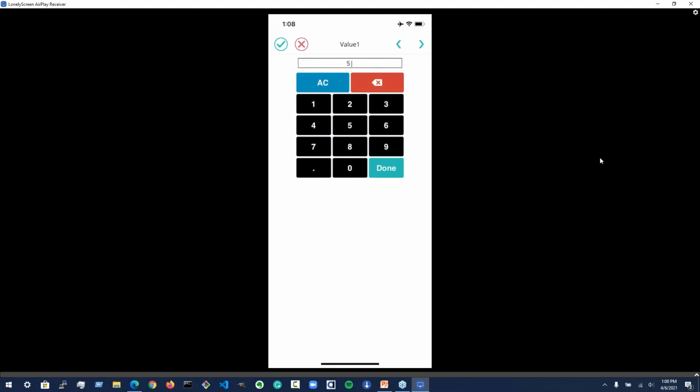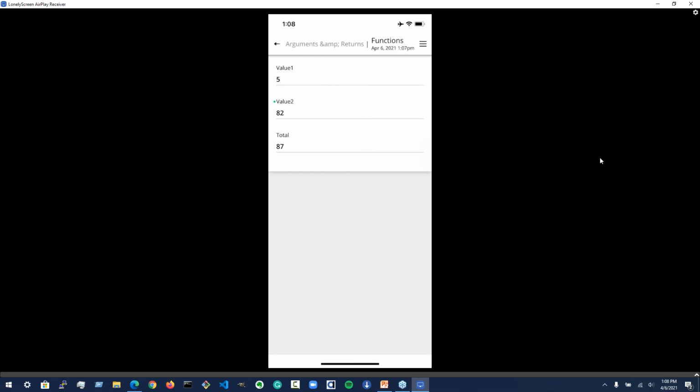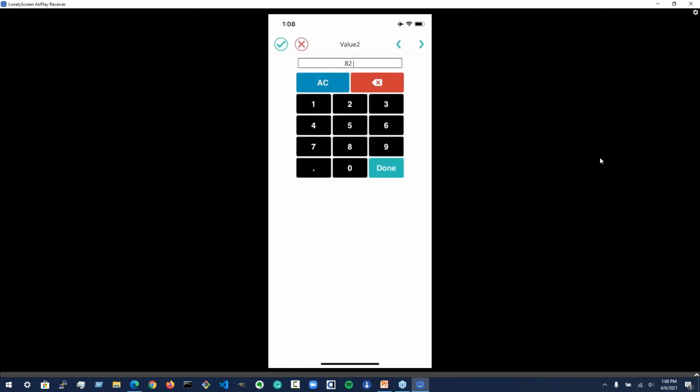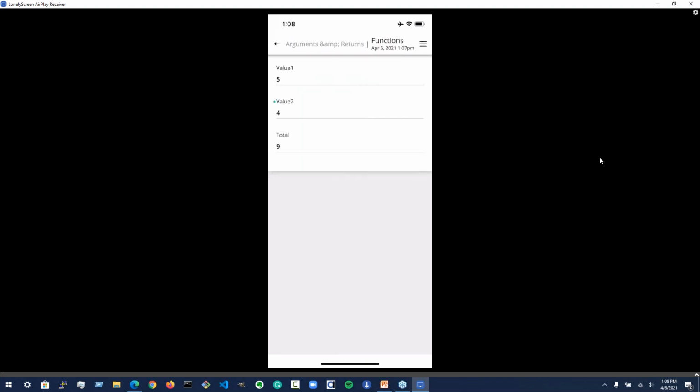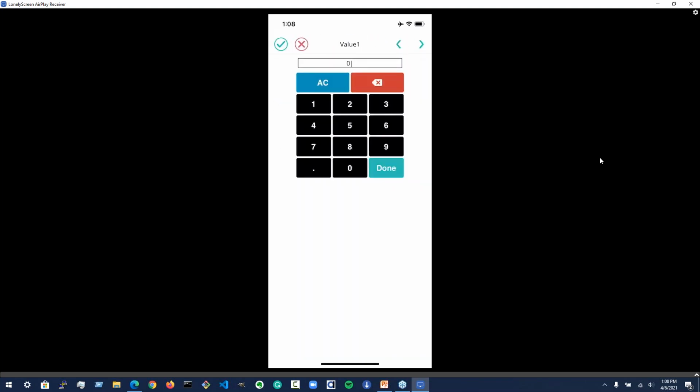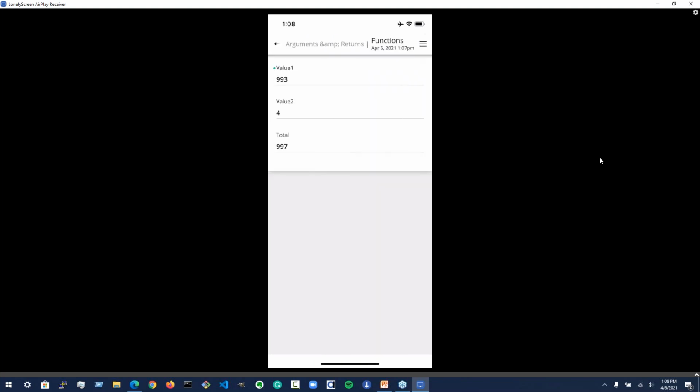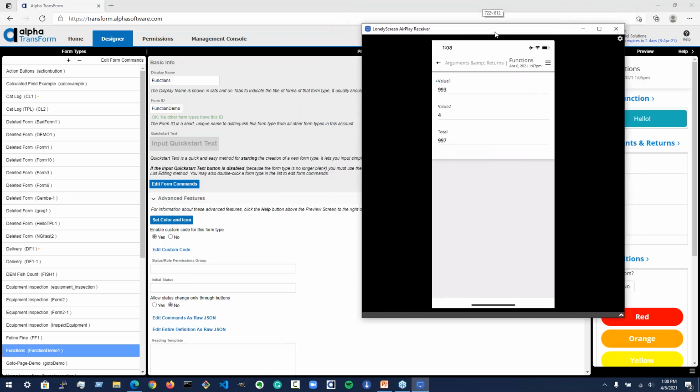So we'll do 5 for value 1, and tap the arrow to go to the next one, and then 82, and tap done. You see down here it says 87 in my total field. If I go back and change any of these, maybe I make this one 4, tap done, now it's 9. Change the 5 to 900, 990, 993, and then we get 997. So this total is a calculated field. I'm going to pause right here and we're going to take a look at that one.